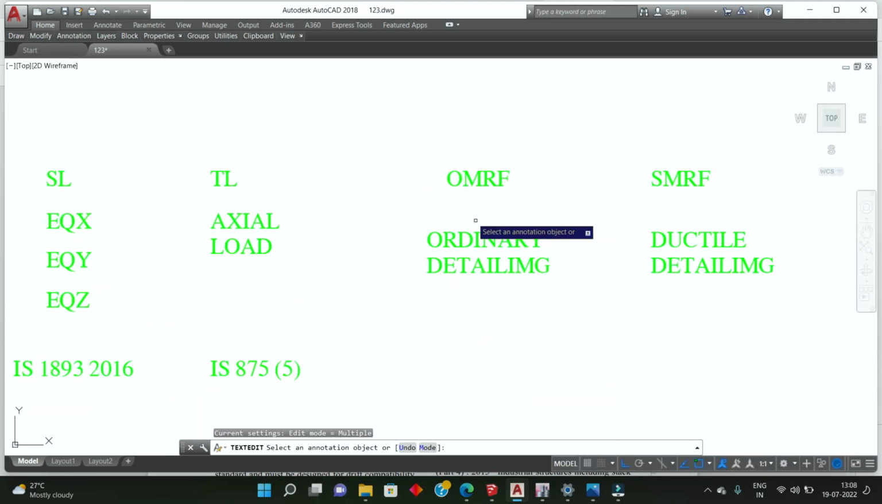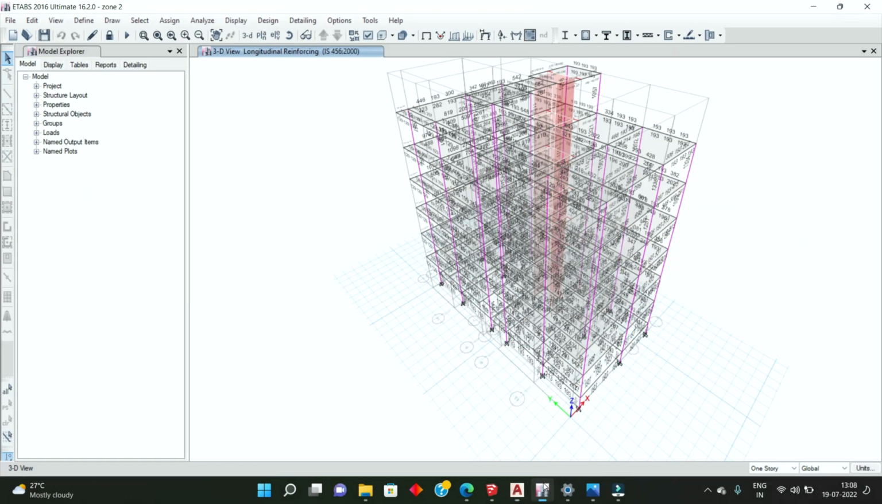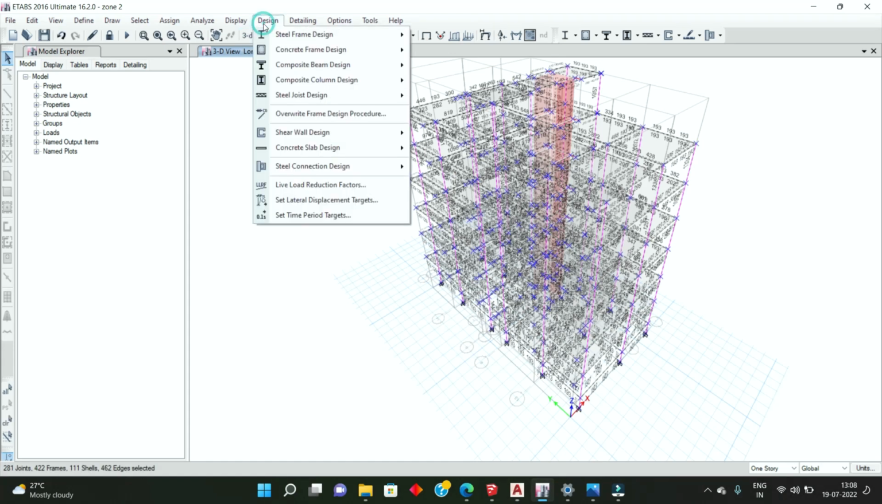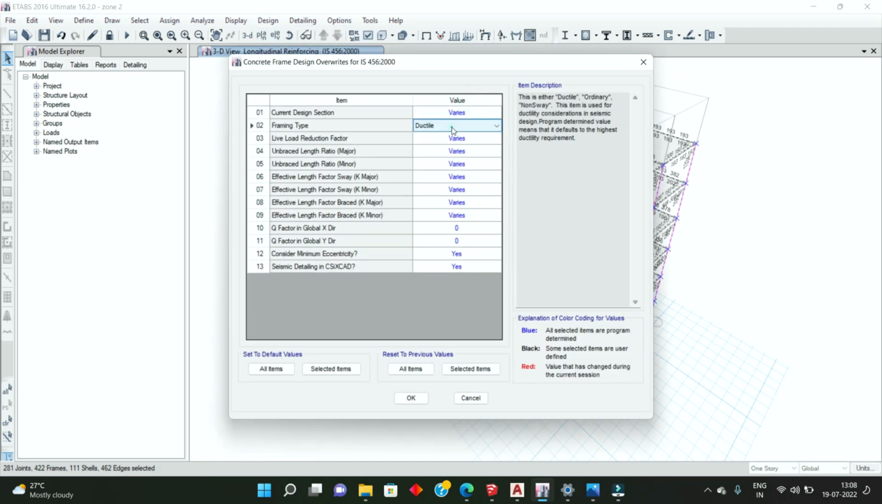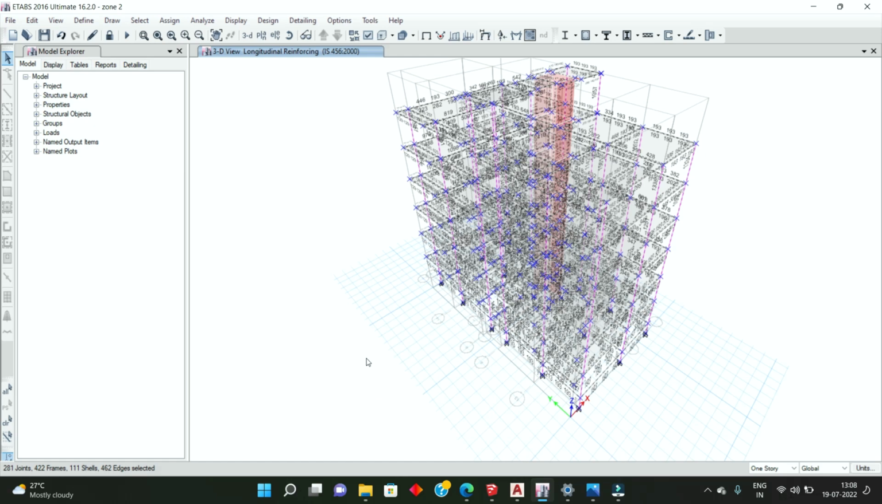Once you have decided what type of detailing you have done, we'll go to ETABS, where we have the design option here: concrete, view revise override. Here you'll have to select what type of detailing you're going to use, ordinary or ductile. Once that is done, you're going to run the design. Now we'll just run the design.